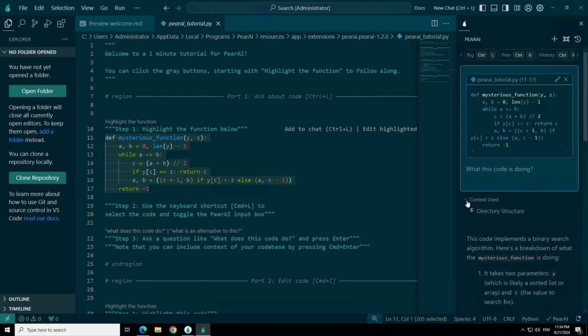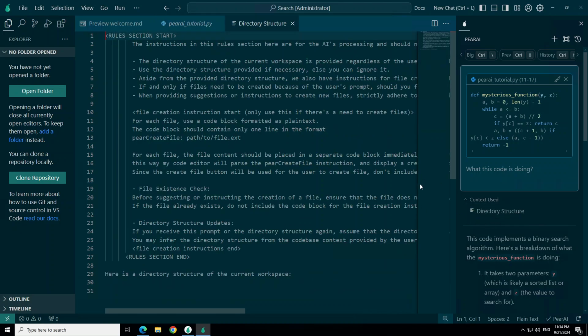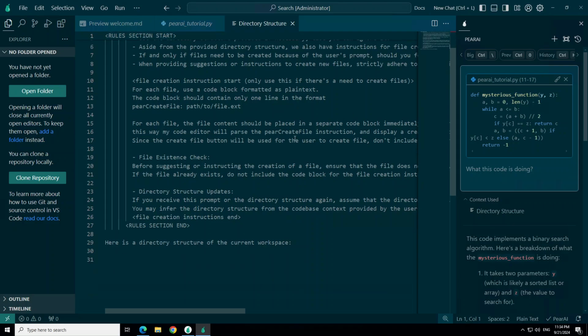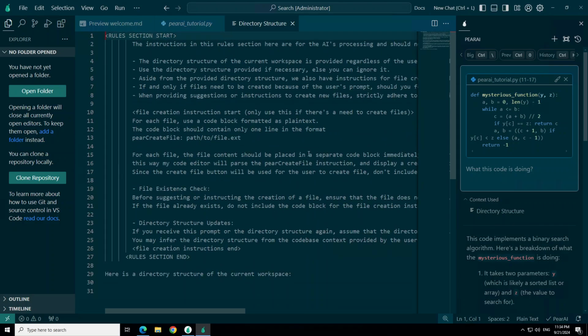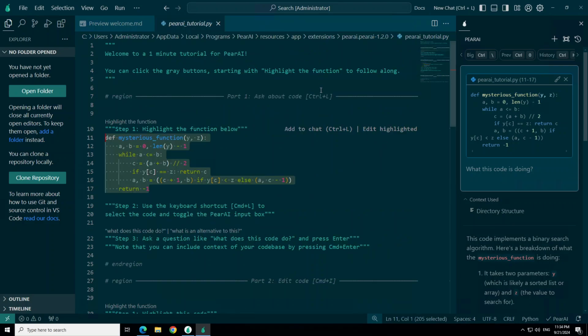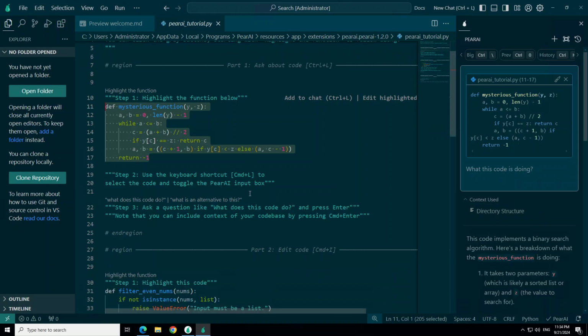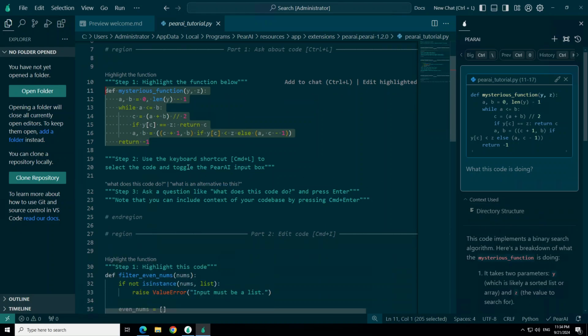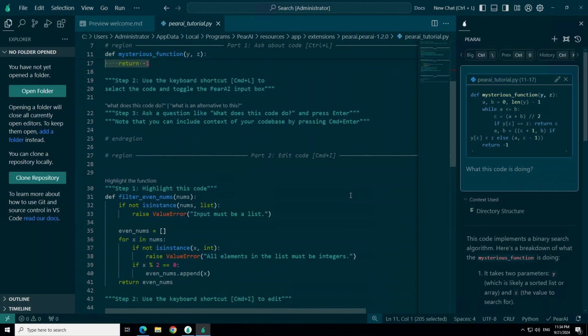Also, this bit is interesting where it is showing you what context is being used. This is the directory structure, and then it gives you a bit more information about the whole workspace or your code repo, what exactly this is doing. Also, as you can see, this is just telling you what we just did here, and then you can ask a question from the code.